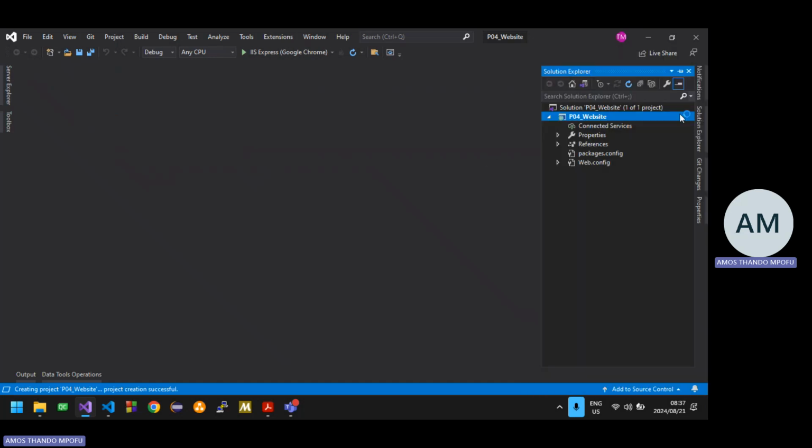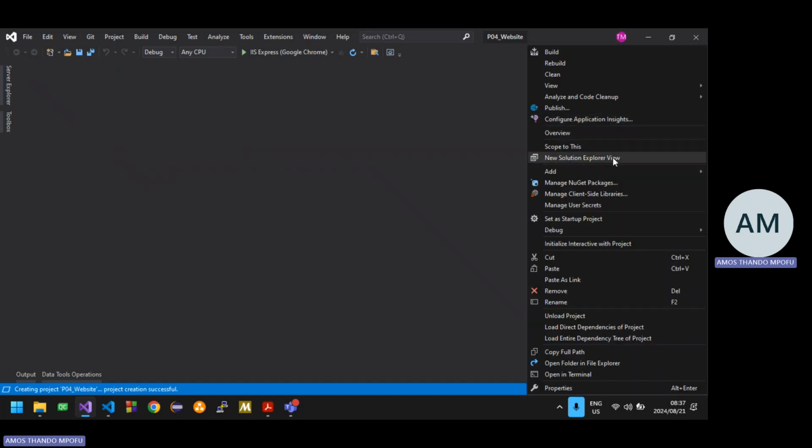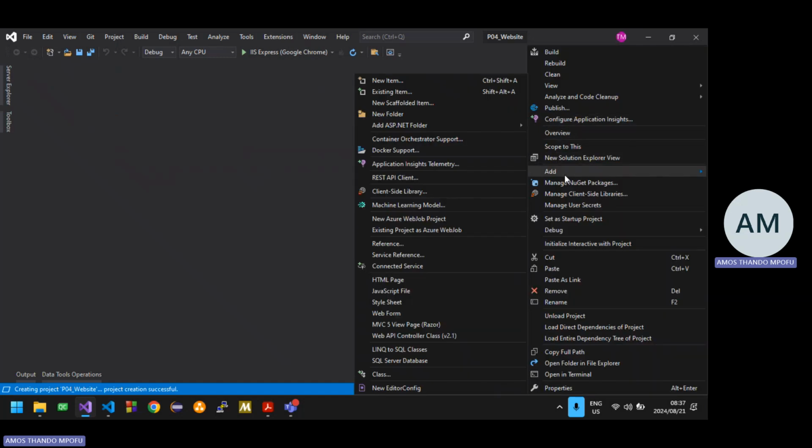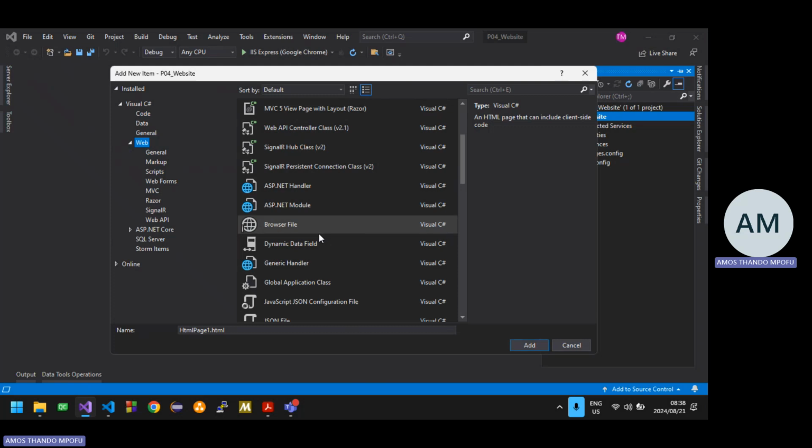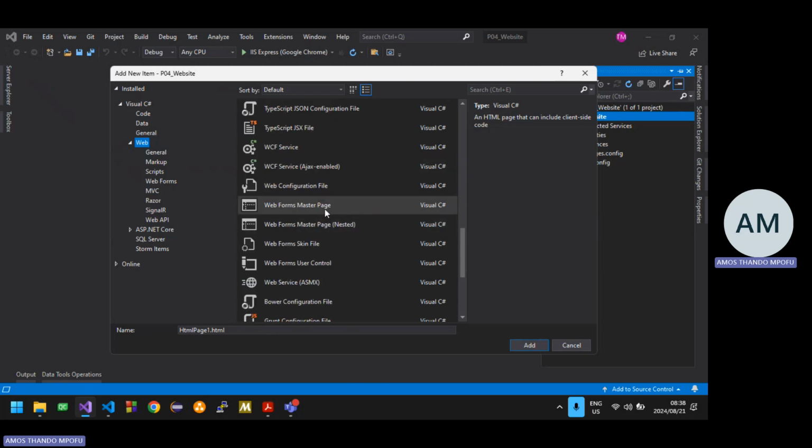right click on my project name, right? I've called it Practical 4 underscore website. Right click and then click Add. Then I'm gonna add a master page, just that it's not showing here. So I'm just gonna say add a new item, and then make sure you select web, because we're dealing with the website. I don't want an HTML page. I don't want this. I want a master page, right? So I'm gonna scroll down and look for master page. So there it is, web forms master page.